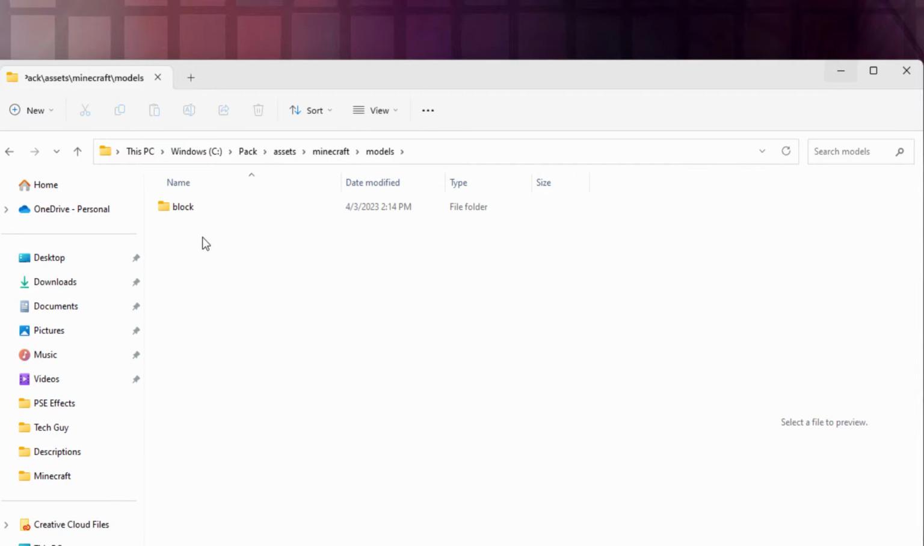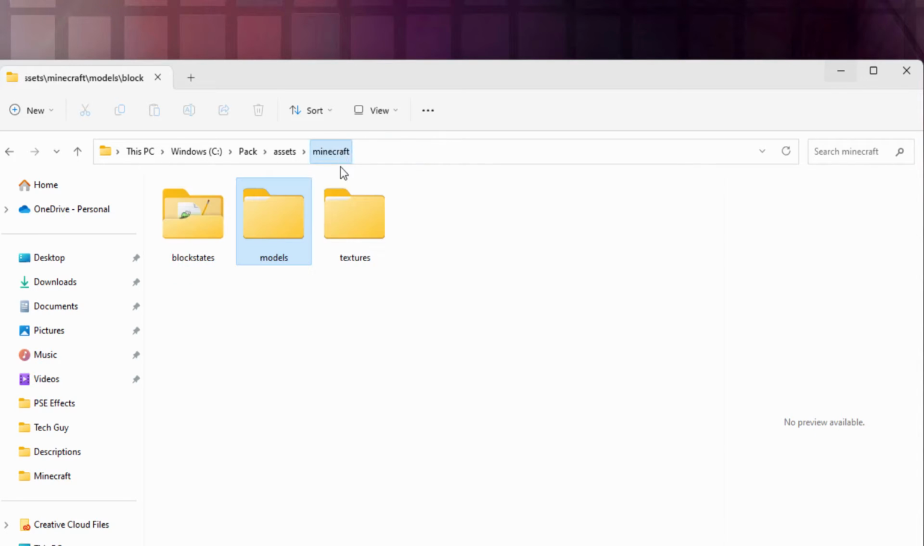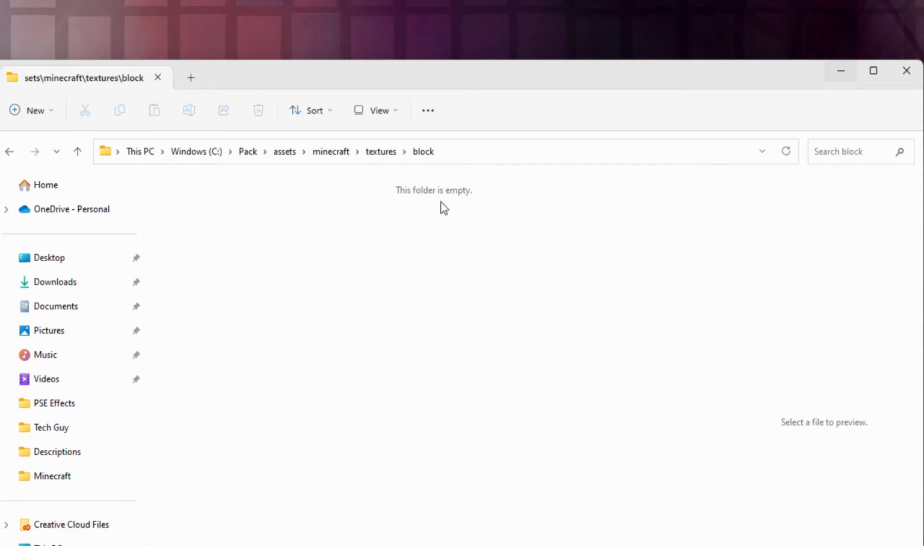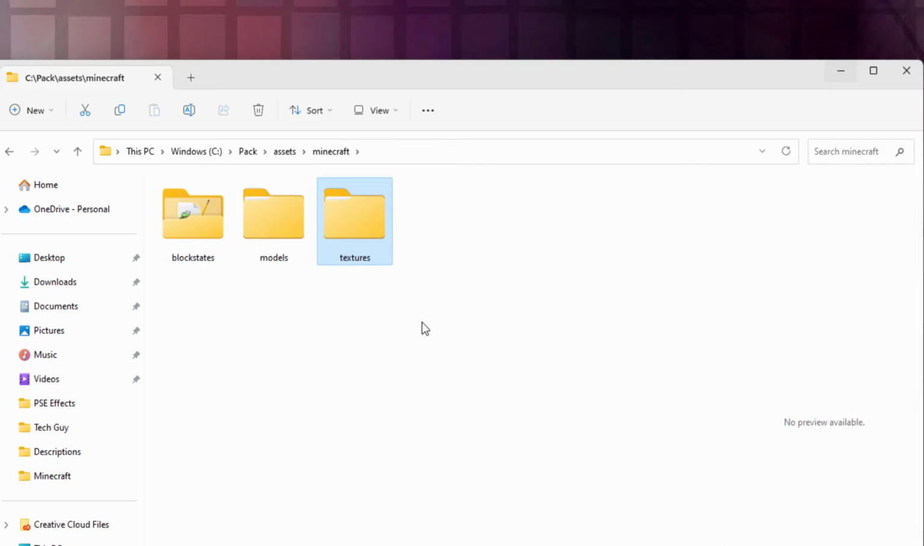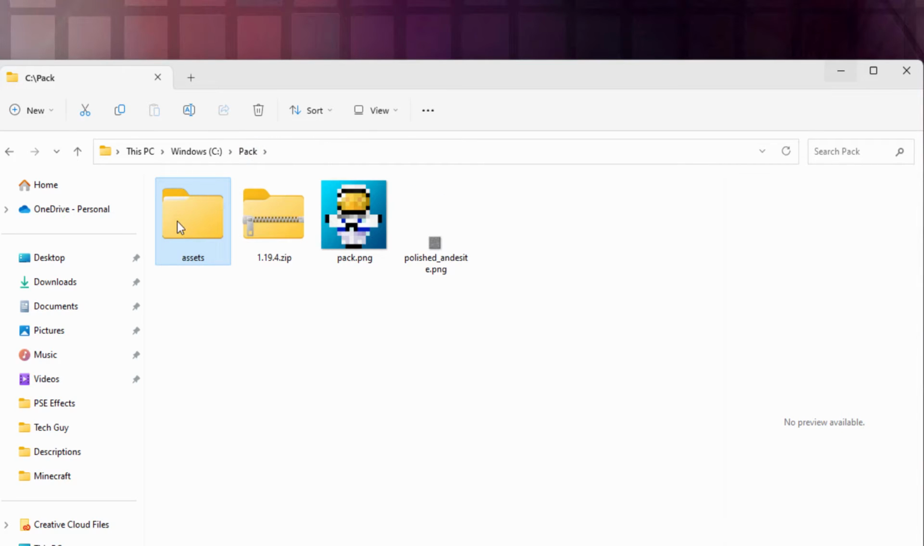Inside of models, you'll have a block folder. Inside of that block folder, you'll have the polished andesite JSON from that folder inside the zip file. And then inside of textures, you have a block folder, and inside here is where our textures go. Okay, so we have all of that stuff set to go. So now back up here to our pack folder, and everything is inside that assets.